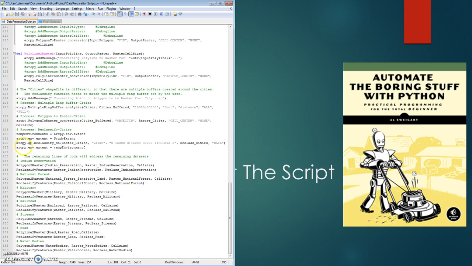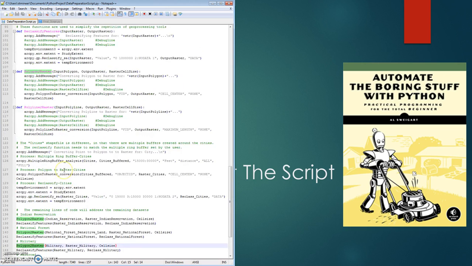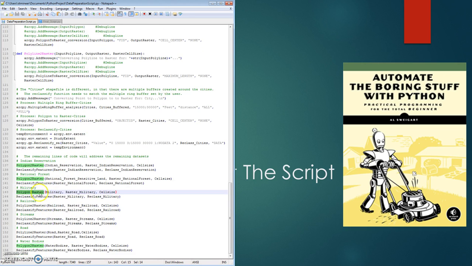So the rest of the script describes the process of analyzing the features. The cities had to be done specifically with a different process because we were trying to create multiple ring buffers. Everything else you can see with the Indian Reservation, the National Forest Sensitive Lands, and the military land, we were able to call the functions prepared above, Polygon to raster, and then be able to do Reclassify features function.